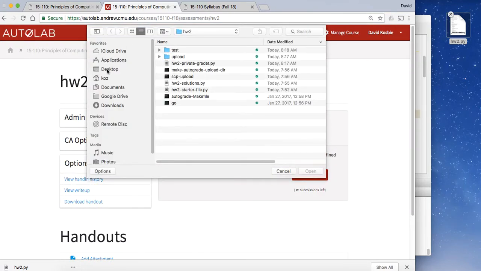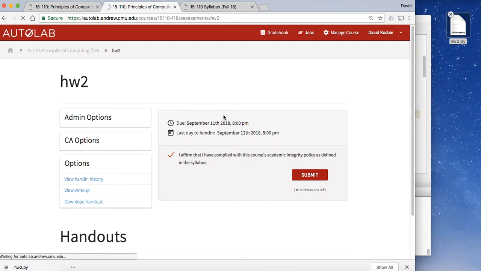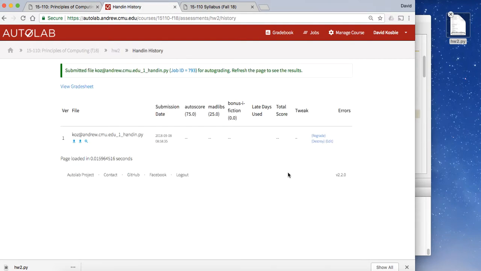And now I'll go to the desktop and I will submit homework2.py. Okay? And you should be sure to submit whatever file you're editing. A common mistake students make is they edit one file and they submit another file by accident. Don't do that. Okay? Now we've submitted it.